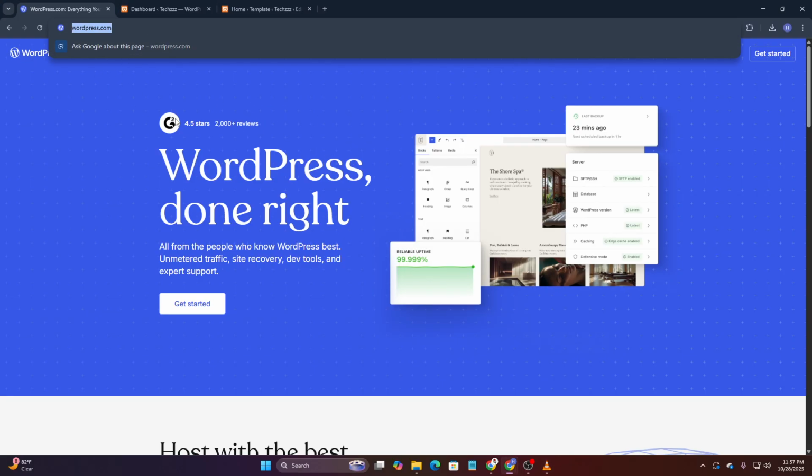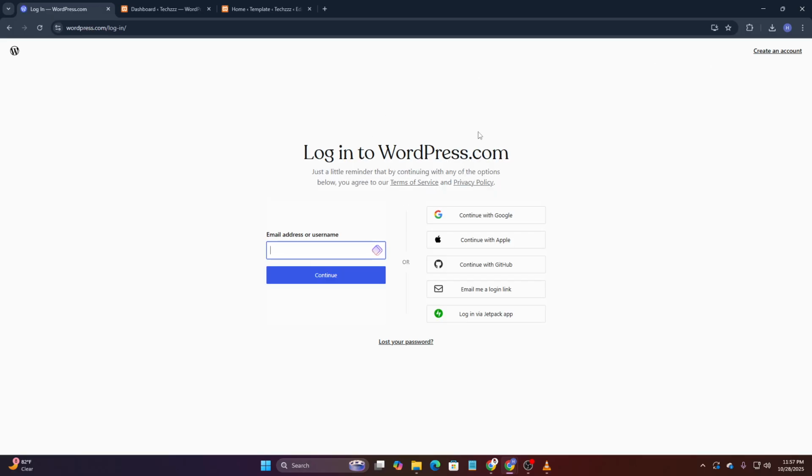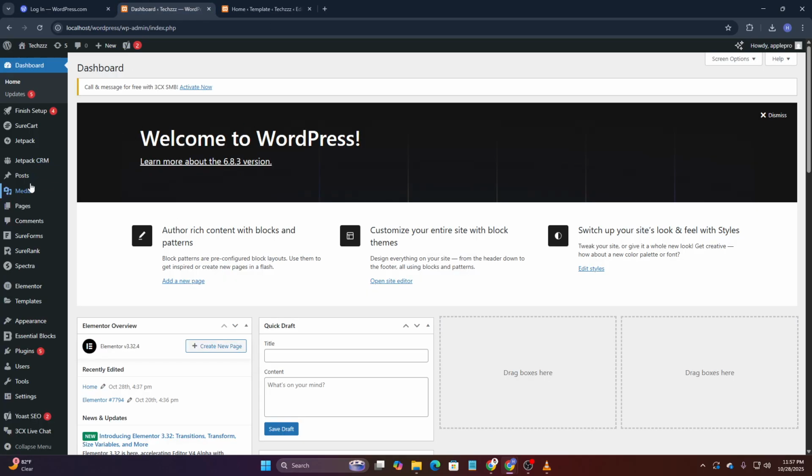From there, click on the login option at the top right. You can sign in using your Google account for a quick and secure login. Once you're in your dashboard, head over to the post section. This is where all your published, scheduled, and draft posts live.